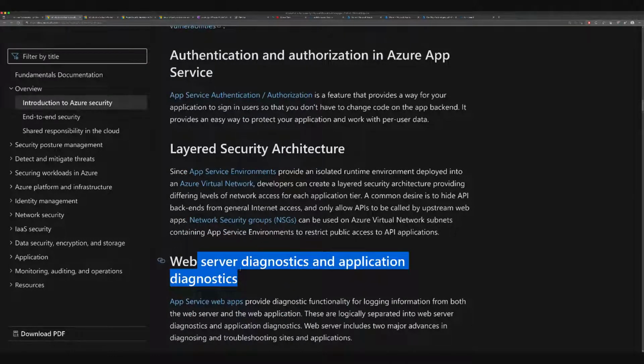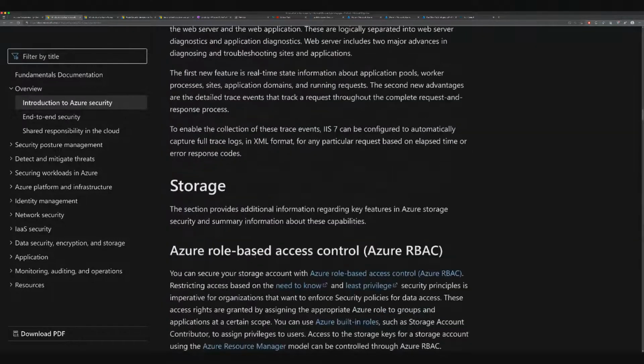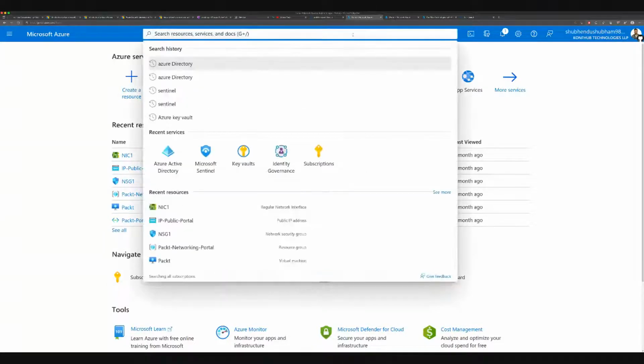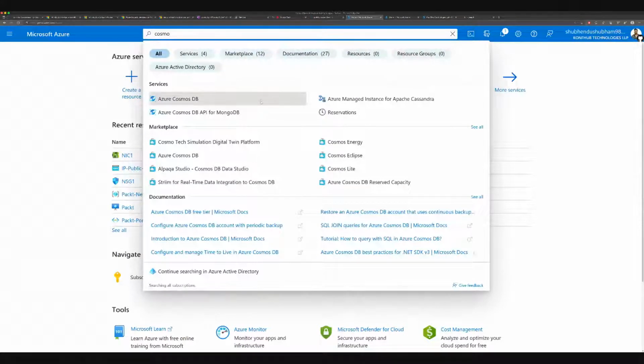Again, web server diagnostic and application diagnostic, and storage. If you already have MongoDB in your production, you can easily migrate all your data to Azure with Cosmos DB. There is a concept of Cosmos DB in itself. I will search and let you know how it looks. Azure Cosmos DB.